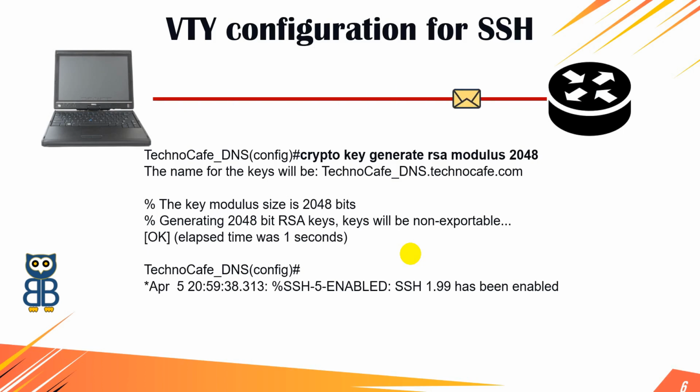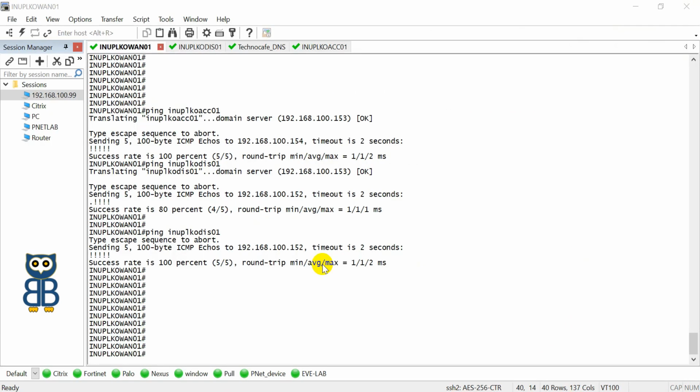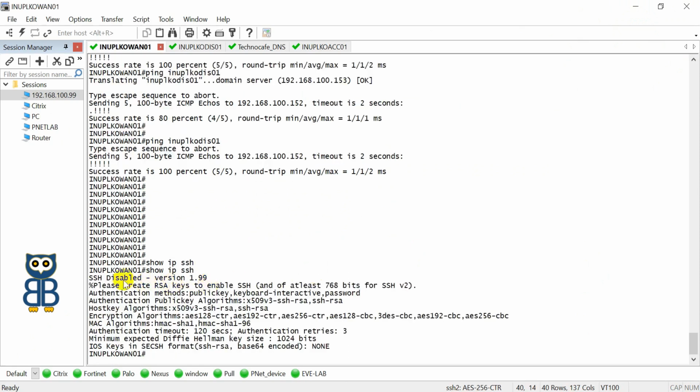To check this, simply execute the command show ip ssh. Let me do this for you. So the command is show ip ssh. You can see here the SSH is disabled and the version is 1.99. It also indicates that please create RSA keys to enable SSH.